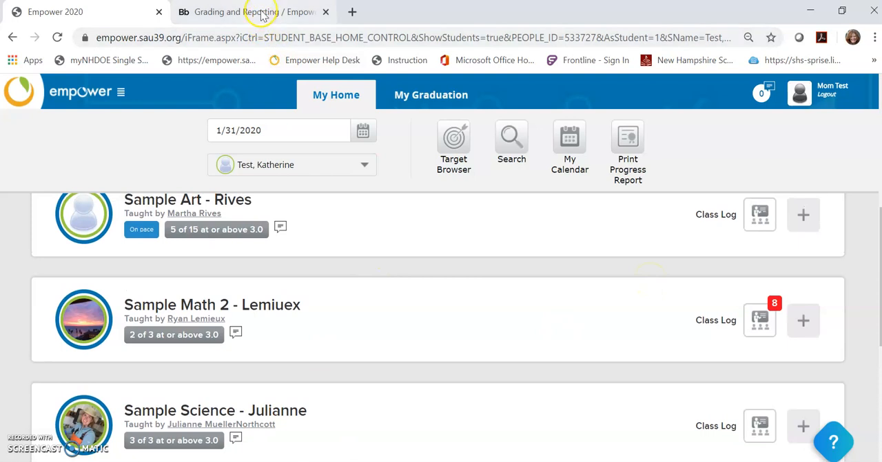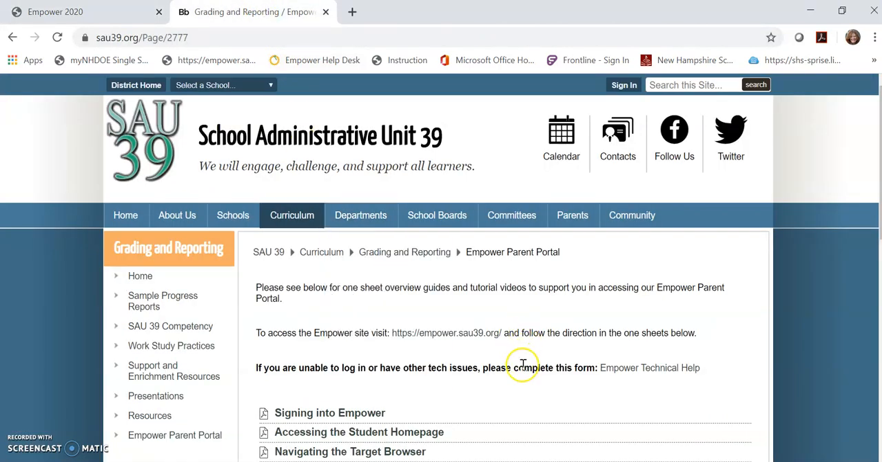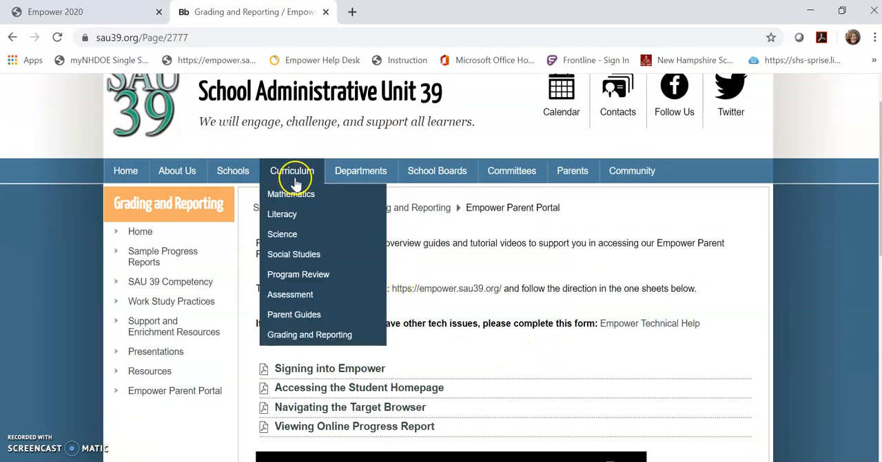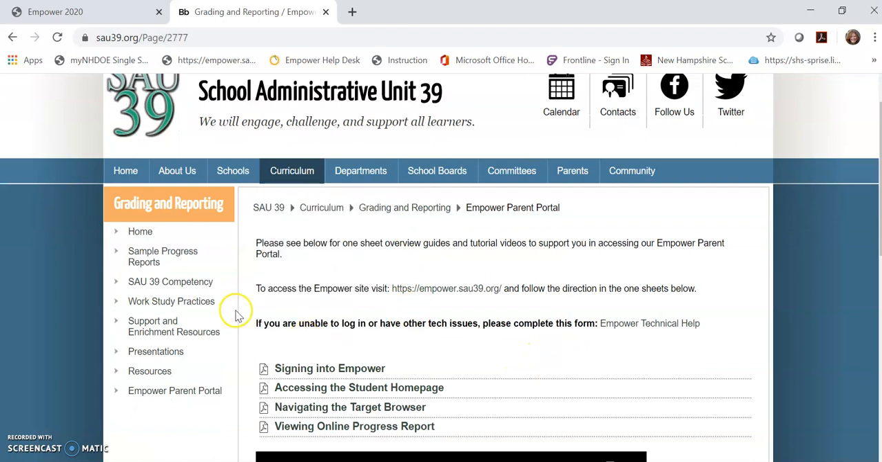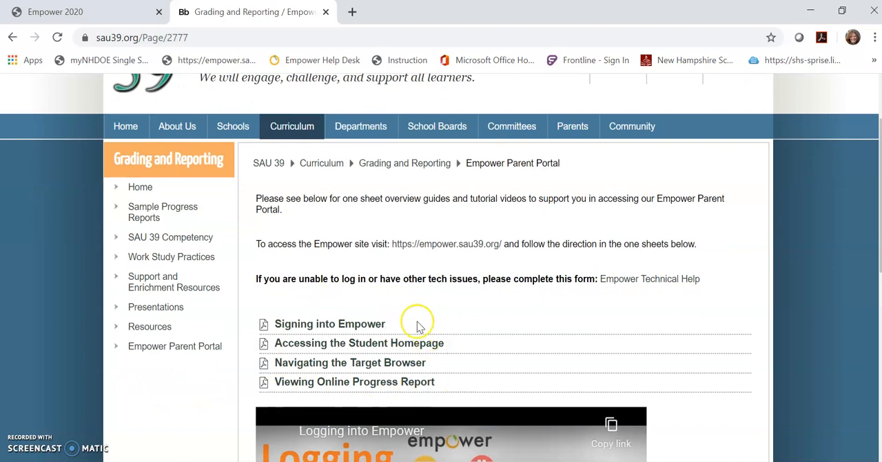As always, if you need any help, please refer to our curriculum page, grading and reporting, and we have our Empower Parent Portal page with information on how to access Empower. And if you have any trouble, just click here for help. You'll be able to submit a form.